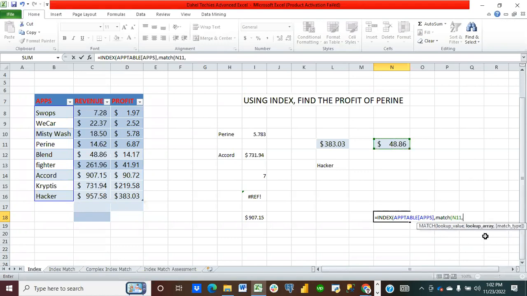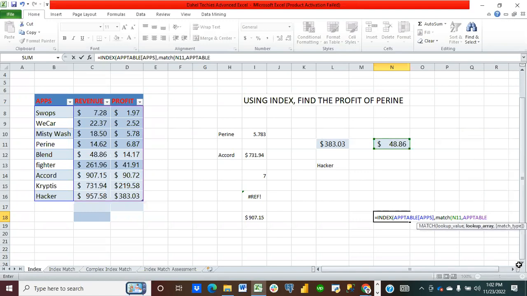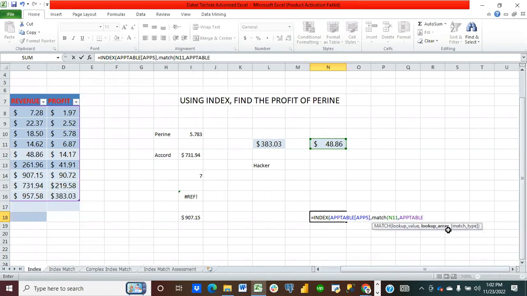And then what is your lookup array? Your lookup array, you have to call out the app table again, and then you call out the revenue. Yes, and when you are done calling out the revenue, you now put your exact match. Put your bracket close, another one, and then you hit enter.